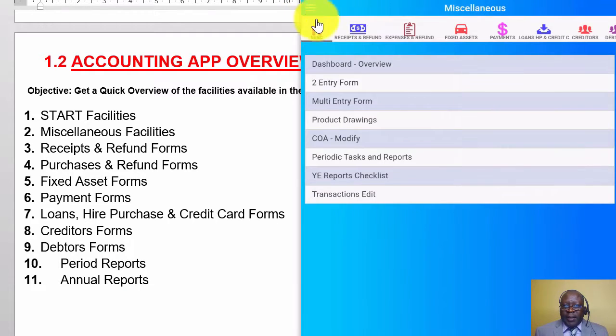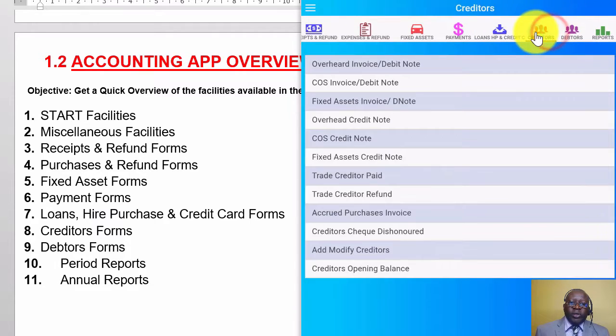The procedure should be that all transactions ending up on the creditors control account should go via one of these forms. Now, in the case of those quarterly trial balances that were entered, we should have used the creditors opening balance form. Yeah, in hindsight, that is what we should have used. Anyway, it doesn't matter. We shall show you what you should do.